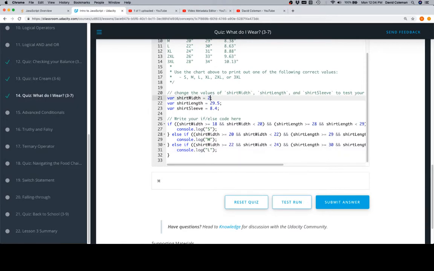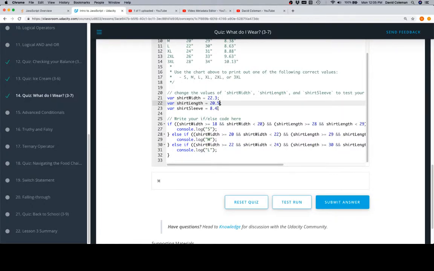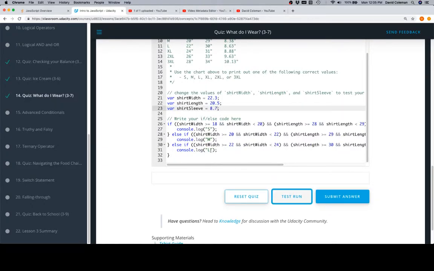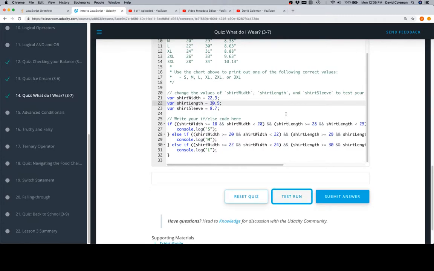So for the shirt, we'll go 22.3, we'll go 30.5, and the last one can be 8.7. Again, if we've done all this correctly and we run our test run, we should be logging L to the console. Your code displayed no output. Of course it didn't. Mostly because instead of 30.5, we said 20.5. So we'll go back and we'll write 30.5 as we should have. Test run should now say L.